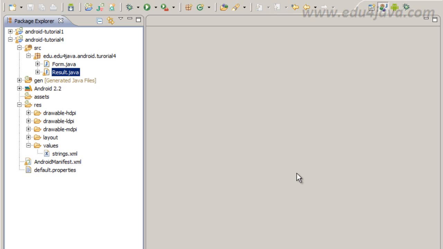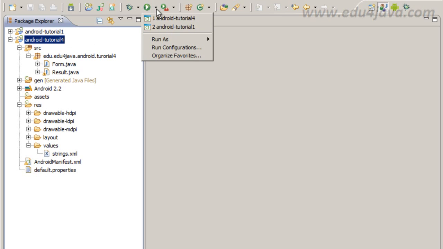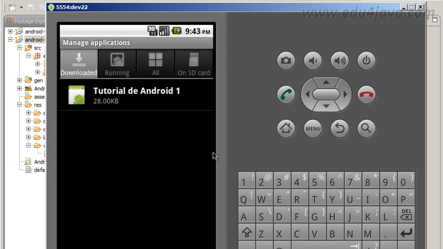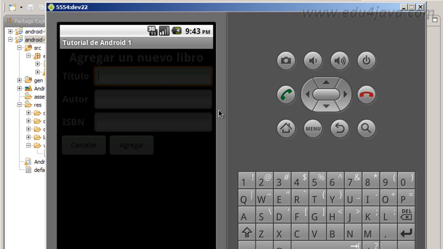We are going to store data in SQLite. We are going to work with the Android tutorial 4 application that we were working on in the past tutorials. Let's run the application in order to remember what it does.